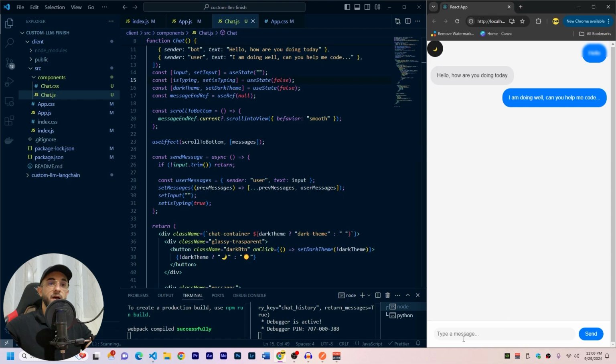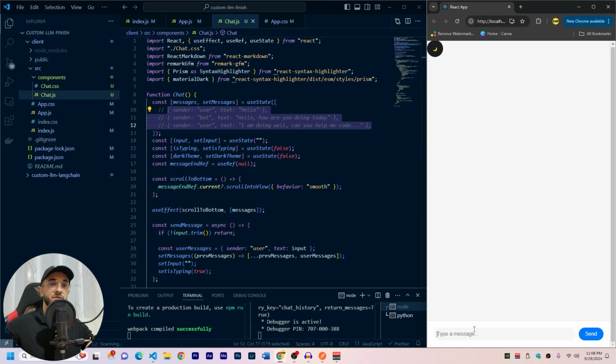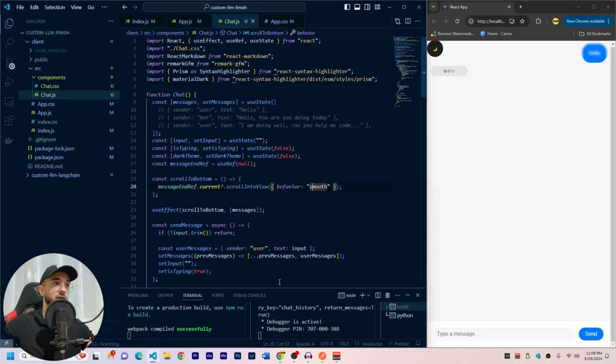Okay, so here we have our chat app, and if you type hello and press send, it will add it here on the messages, and it will show typing. And actually we can remove these messages here, so I'm going to comment them out and save, and it's empty. So every time we type hello now, it will show the hello here, and the bot will start thinking and generating.